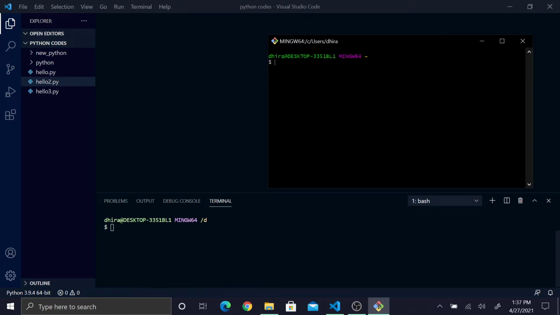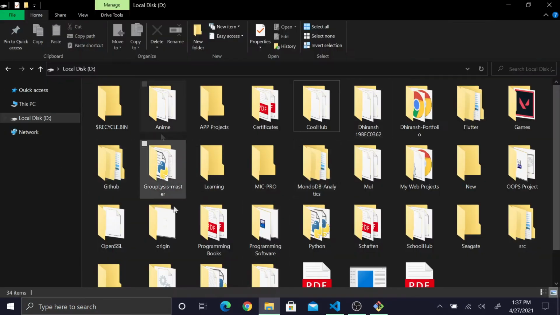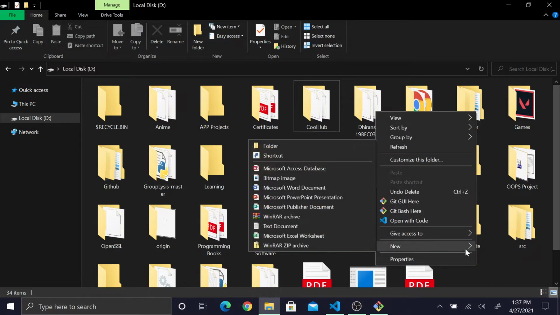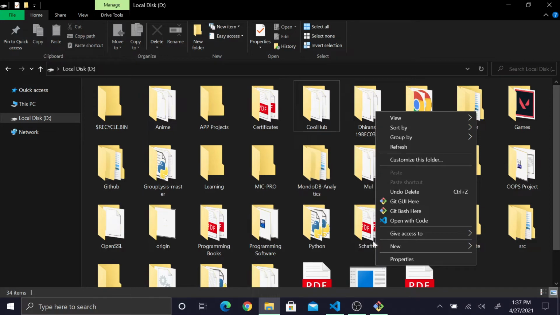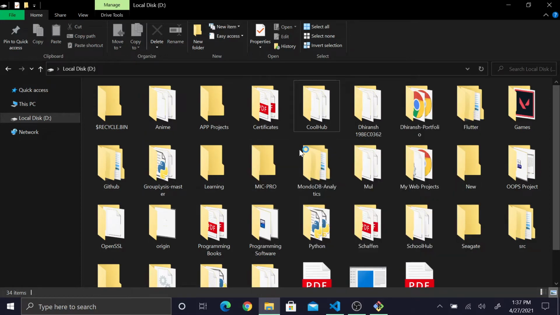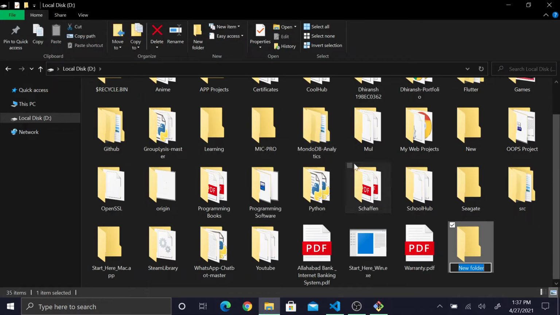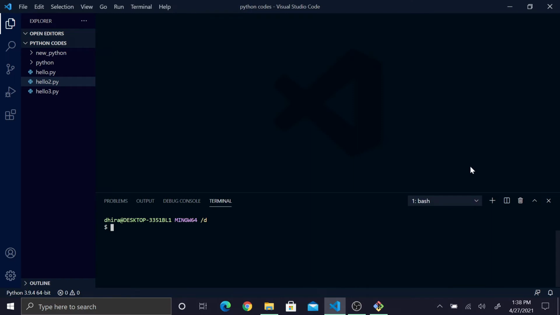In the beginning, I want to make a folder in my D drive. One way to make a folder in the D drive is by right clicking here, then New, then Folder. Then I'll give it the name learning command line. You can see a folder is made here, but I don't want to use the Windows GUI for it. I want to do it with the help of the command line.